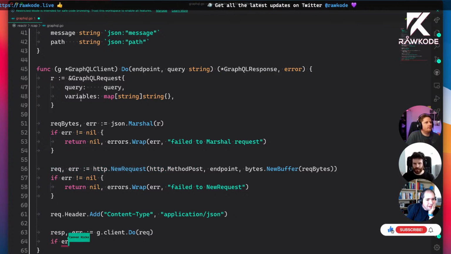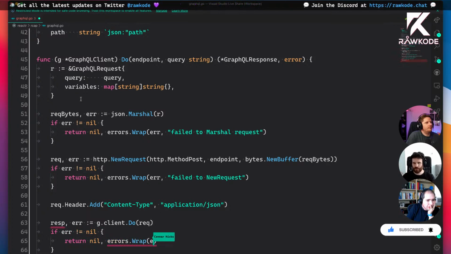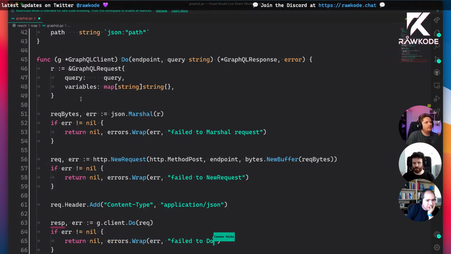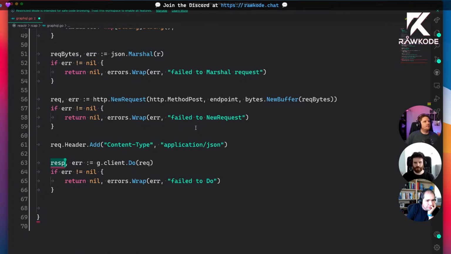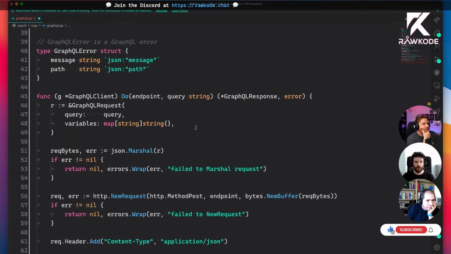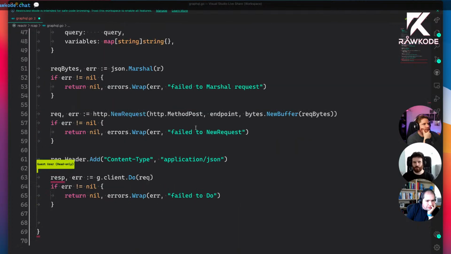So we'll do the same error checking right here. We're going to return nil and failed to do. And then we're going to do something with this response. That response contains, hopefully, if everything goes correctly, something that looks like this. So we want to actually take the raw response and load that data into that struct.